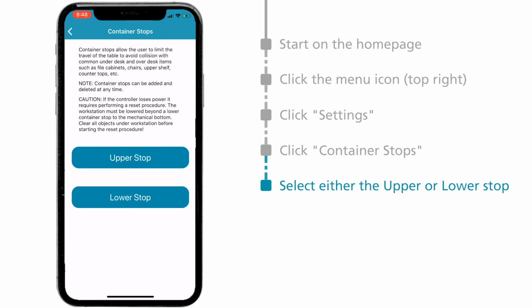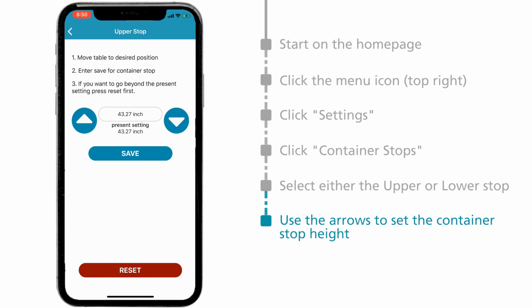First, we're going to select which container stop we want to set. I'm going to go ahead and choose the upper stop. Then I will move my table to my desired position, and we'll use the arrows on the screen to do that. Now, if you're noticing that your table is not moving past a certain height, it will likely be because of a previously saved container stop.